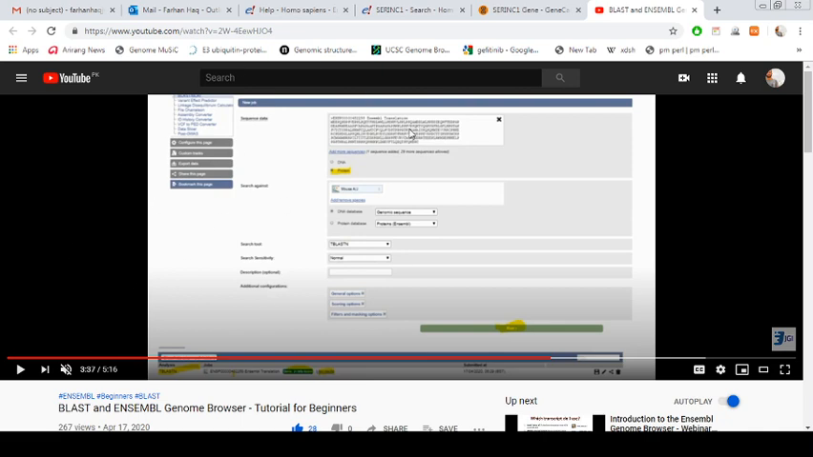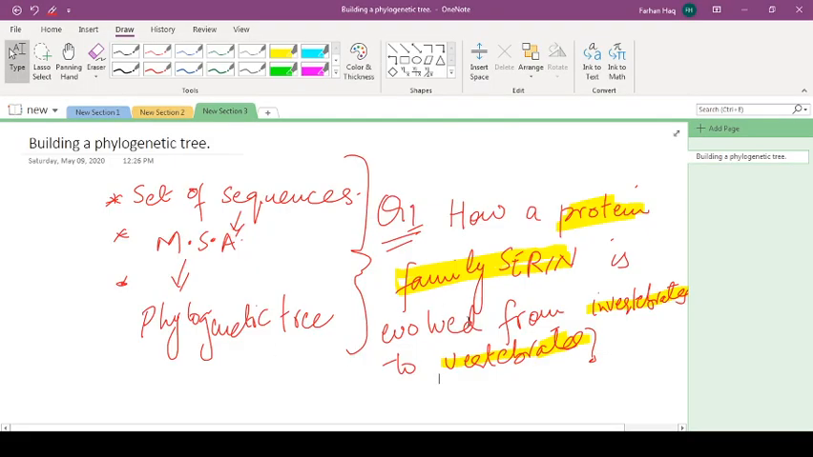I don't think I should do this again, because it's already available on my channel, or you can see it on my page. So for that we have to have the protein family sequences, and then see how it evolved from invertebrates to vertebrates.